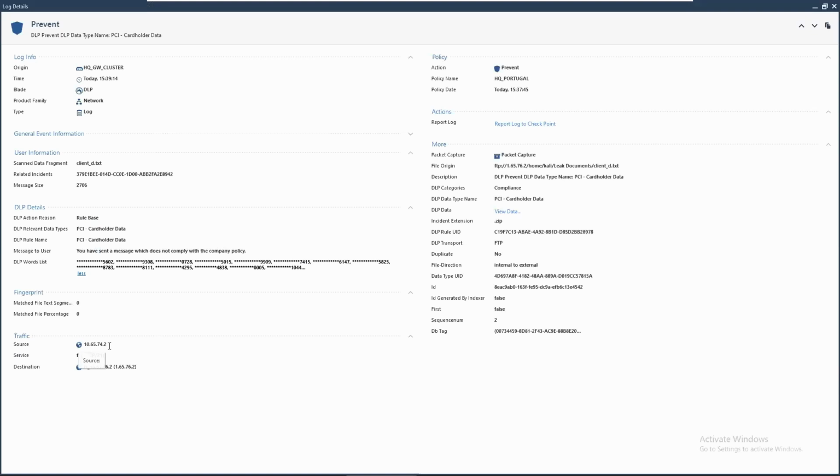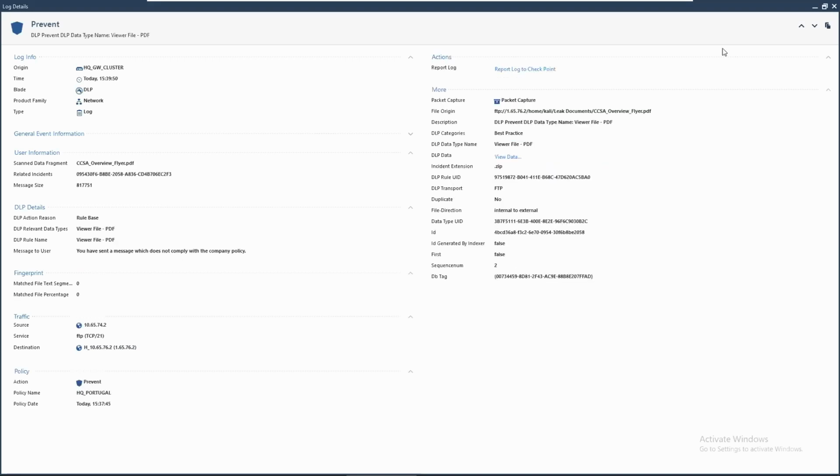And who initiated this? This is the source. And this is the protocol or the service. And this is the destination. And what was the action? Prevent. How was he trying to access that resource? He initiated an FTP session, went to this directory and was trying to upload this file. It's a PDF, so this is the document.